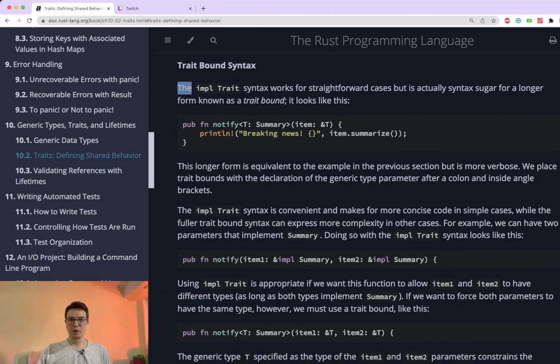Okay. The impl Trait syntax works for straightforward cases, but it is actually syntax sugar for a longer form known as a trait bound. It looks like this.